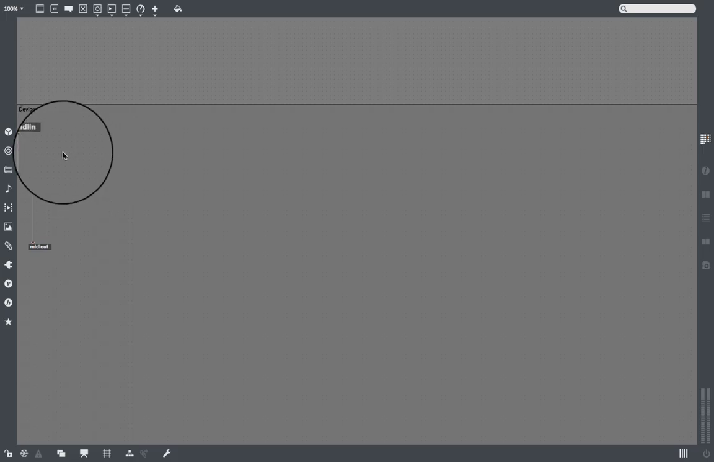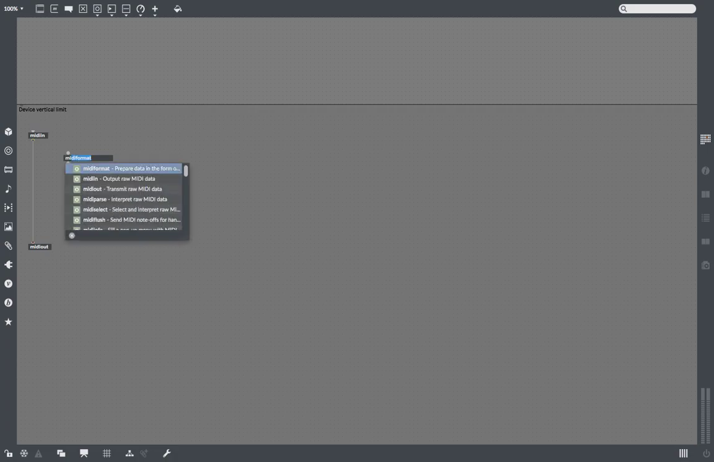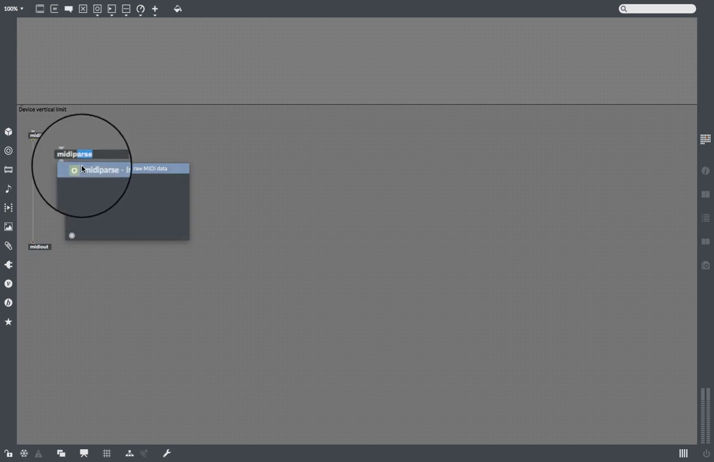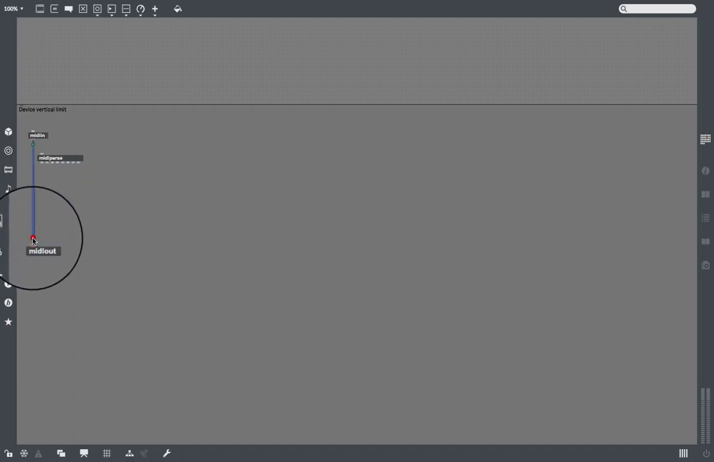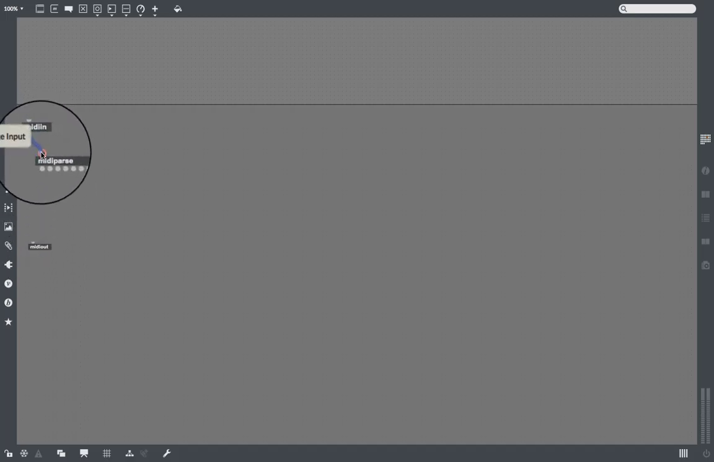First thing I'm going to do is hit N to create a box for a new object. I know what I'm looking for by name, so I'm going to start typing it. I'm going to type midiparse. That's going to interpret raw MIDI data, which is exactly what I need. So I'm going to hit enter to auto-complete that. Then I'm just going to disconnect this and drop it in here.